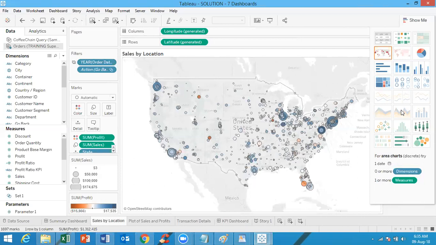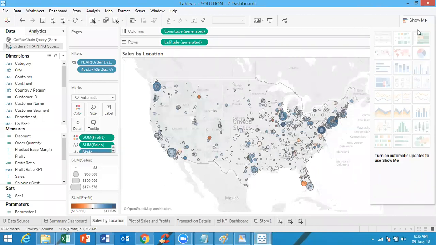So in Show Me, some charts will be in active mode and some in inactive mode, like this. Active mode charts indicate that they support the data fields in columns and rows, whereas they won't support inactive mode charts. Once you pause the auto update, it is not possible to use Show Me. So if you pause auto update, Show Me will not be available.